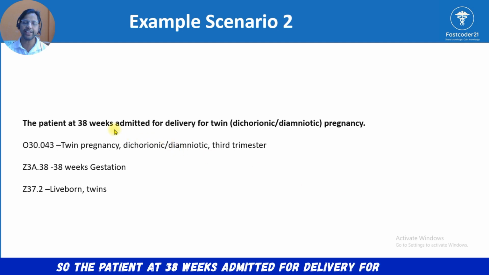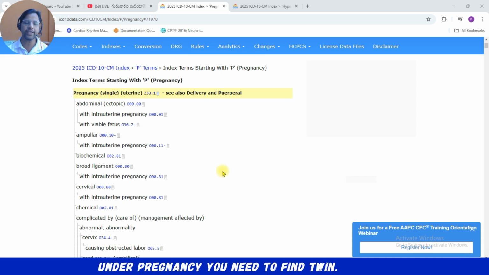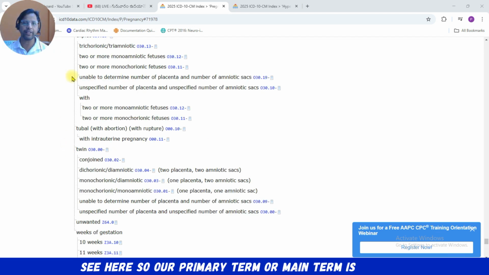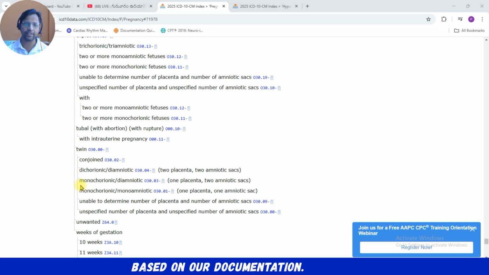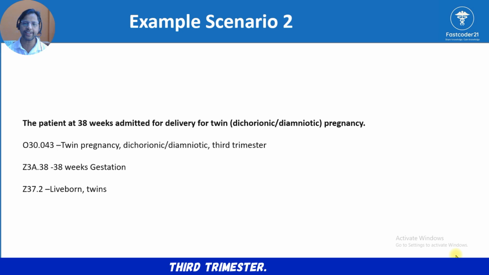So the patient at 38 weeks admitted for delivery for twin pregnancy. So for this scenario also, your primary or main term is pregnancy. Under pregnancy, you need to find twin. See here. So our main term is pregnancy, and our subterm is twin. So as patient is having twin pregnancy, we need to choose any one among these codes based on our documentation. So based on our documentation, patient is having twin pregnancy, dichorionic, diamniotic, third trimester.